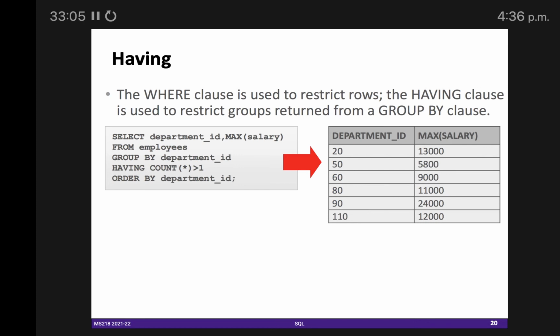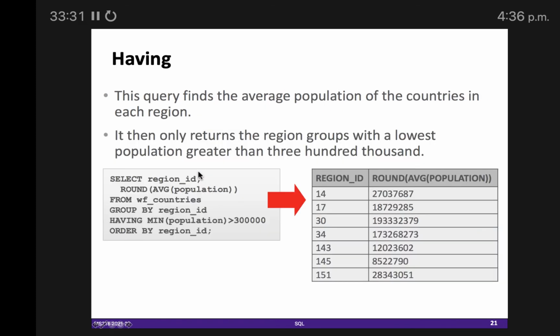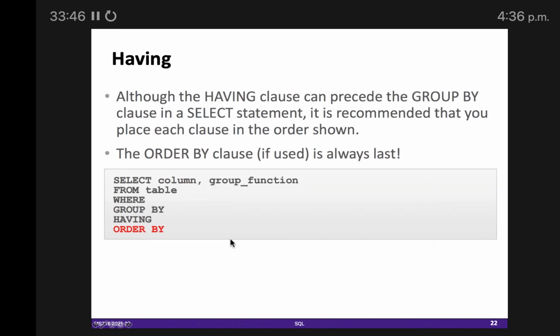Long day. So in this way, you can see that instead of the where clause, we are writing having here. Having count star greater than 1. So in this way we only get the maximum salaries of departments which have more than 1 employee. Same is the case with population: we can put any criteria, like minimum population greater than 300,000, in the having clause.